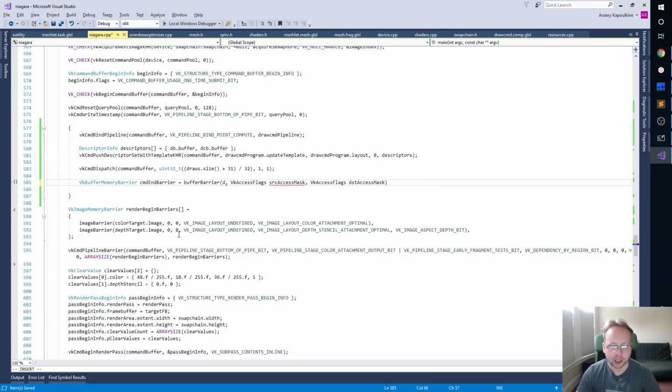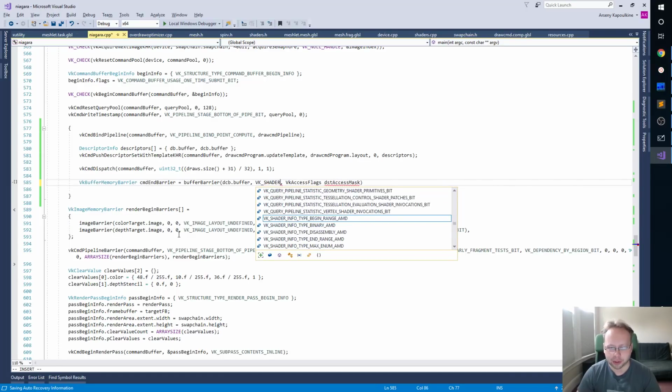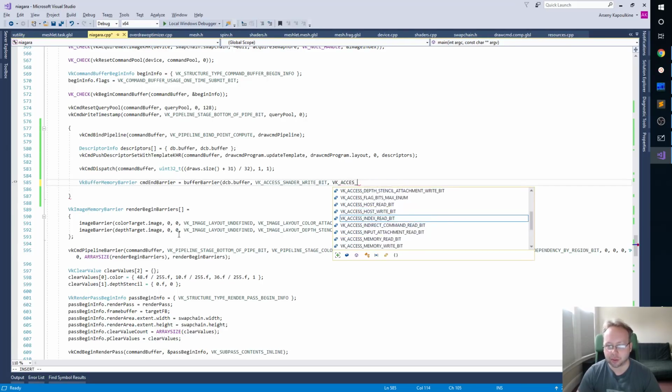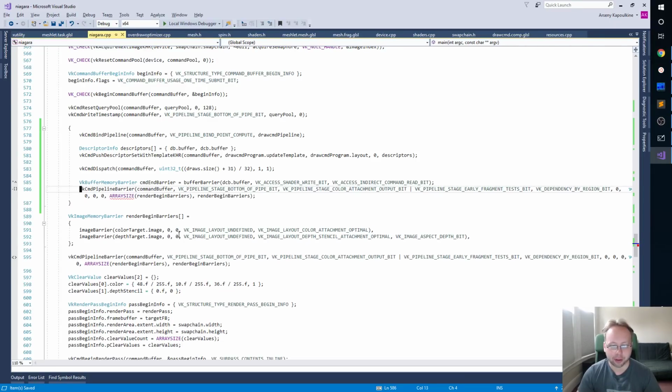So we need to say that we have this DCB, which is the draw command buffer, and we were writing to this from the shader stage, but I don't remember what this is. Wait, access shader, right. So we were writing to this buffer from a shader stage, and now we will be using this as an indirect buffer, right? And then pipeline barrier something. So we were writing to this from a compute stage.